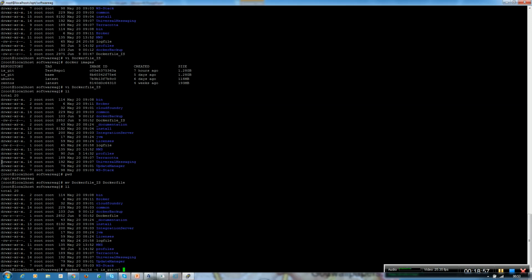So I'm just naming it is_git:v1. v1 is the tag that I'm going to give for this base image, and I'm going to put a dot here. So what this command does is I'm going to build a Docker image, and I'm going to name it is_git, and I'm going to tag it with version v1, and I'm going to put a dot here, which means please look up the Docker file in the present working directory.